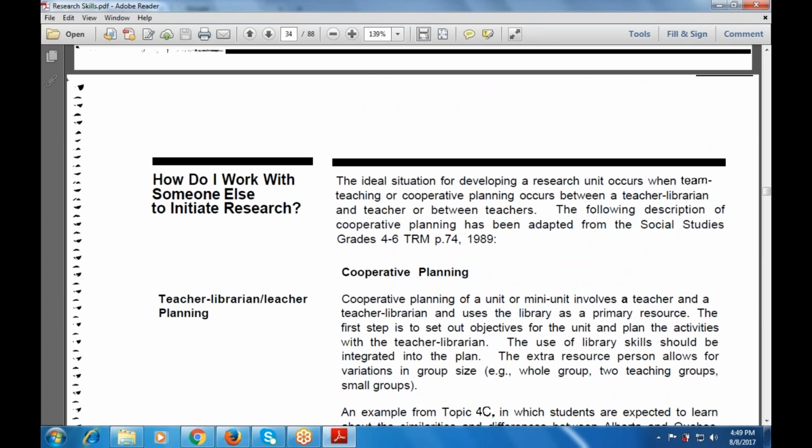Then how do I work with someone else to initiate the research? The ideal condition for developing a research unit occurs when team teaching or cooperative planning takes place between a teacher librarian and a teacher, or between teachers. This description of cooperative planning has been adapted from the Social Studies grade 4 to 6, and it can be adapted for science, mathematics, or any of the main subjects.